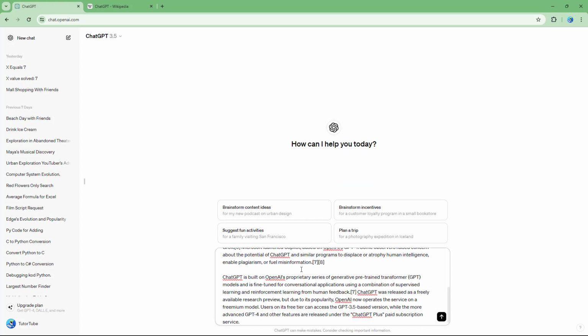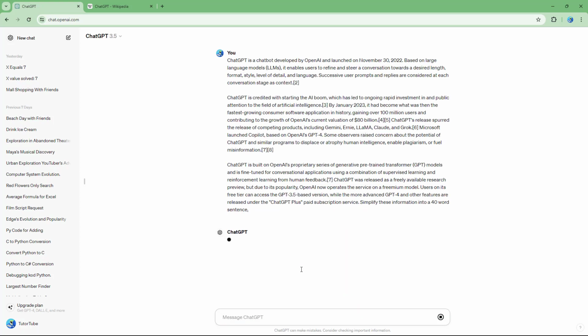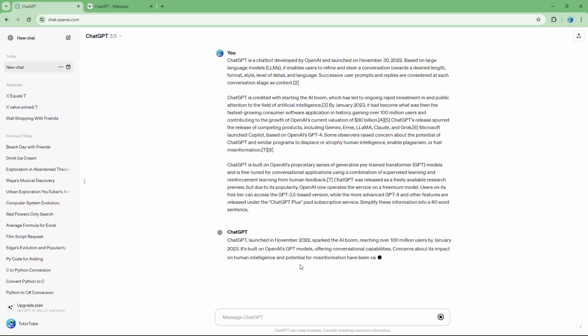And what I'm going to say is, simplify this information into a 40-word sentence right here just like this. So I'm just going to do that and press enter. So once I do that, what happens is that it analyzes the information right here and gives a summary of this, as you can see right here.